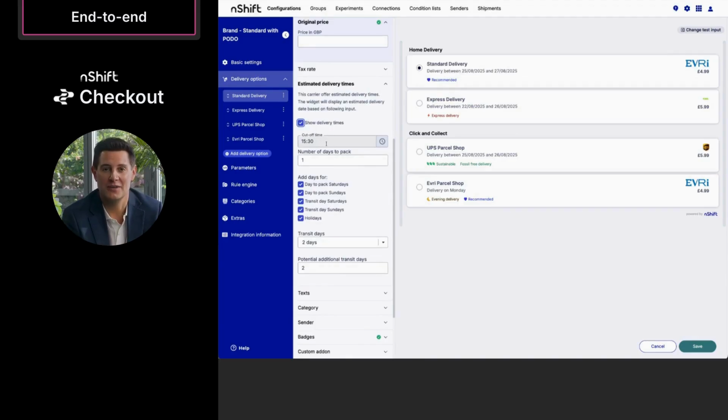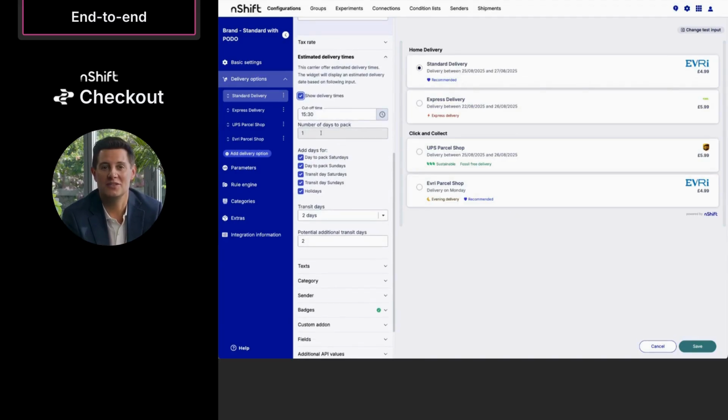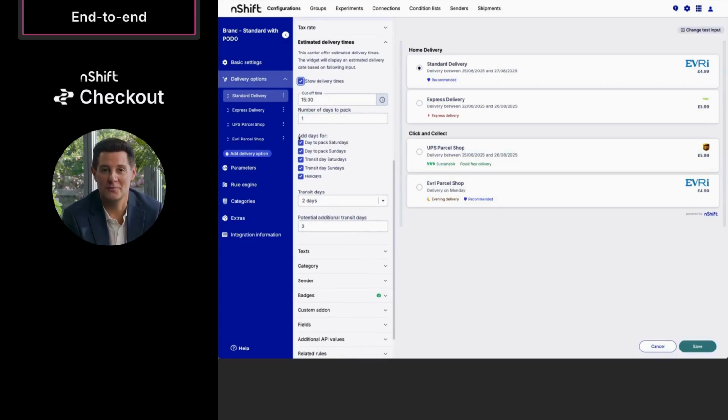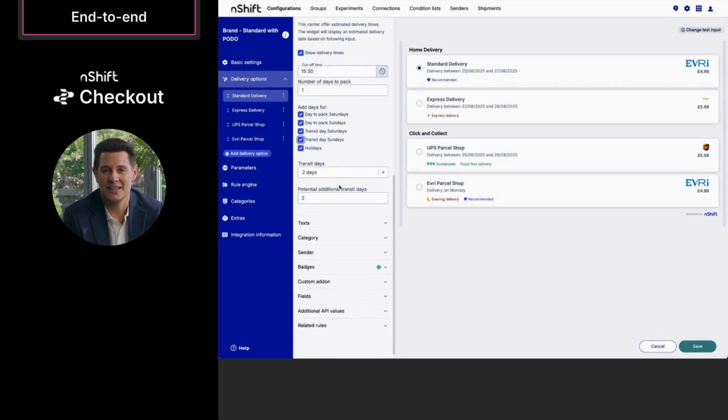A tax percent rate. Estimated delivery times can be turned on and off for each delivery option. You can set a cut-off time for the next day. Number of days to pack is the number of days it would take for internal processing to get the package ready for your shipping partner. You can also add additional delay days if you don't pack or your shipping partner doesn't transmit on Saturdays and Sundays. You can also add holidays.